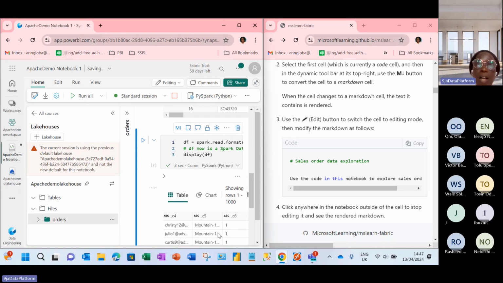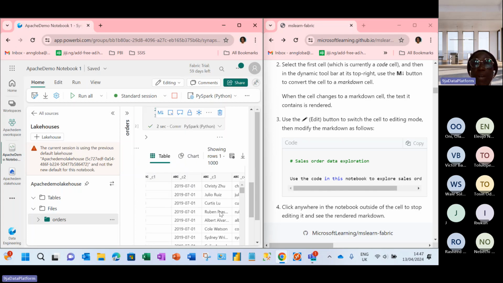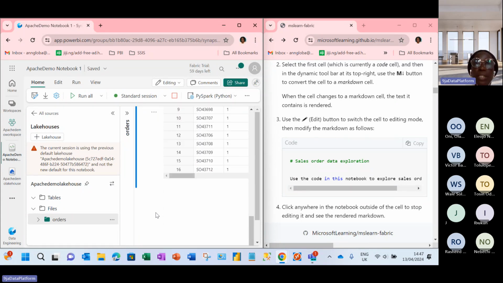Now we have our first row, 701. Yes, 701 is now our first row. But it has given us headers that are not really descriptive. We can see underscore C0, underscore C1, and so on and so forth, if I scroll down to the end. In these two instances we have used inferring schema.